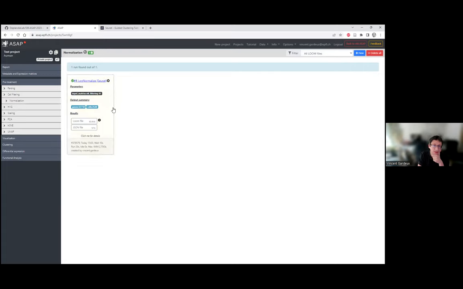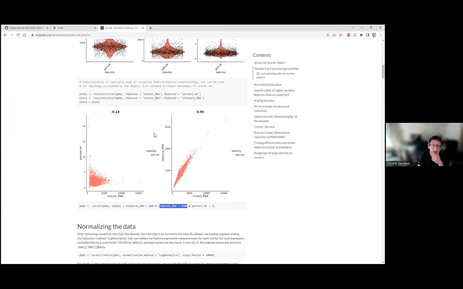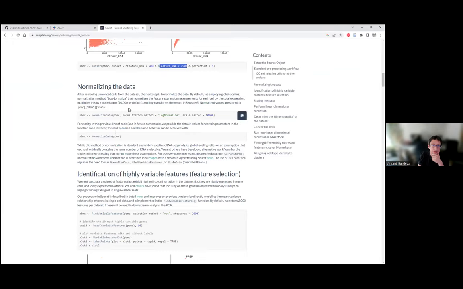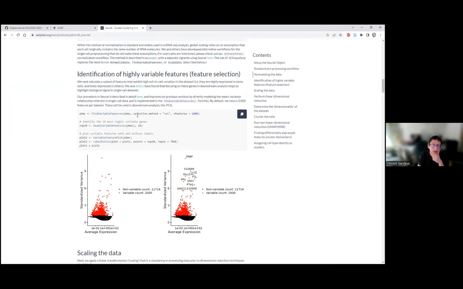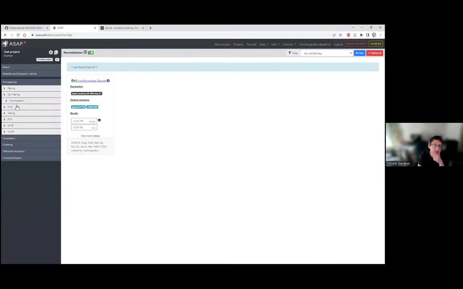Okay, so now the normalization is finished. Here there's no output actually, it's just normalized data. That's the same kind of output that you have with Seurat. That's exactly the same method that we have here in ASAP. And then the next step is to run the HVG, so the highly variable features computation.